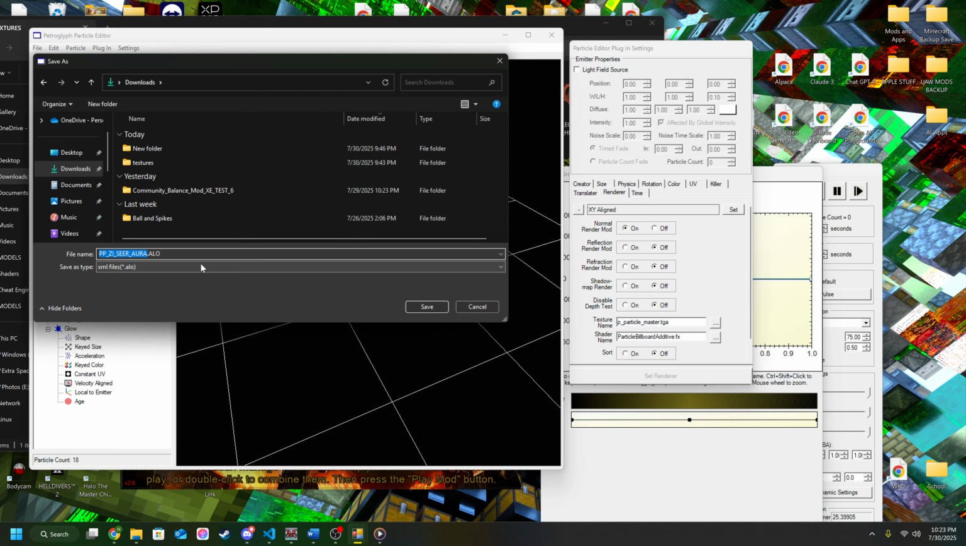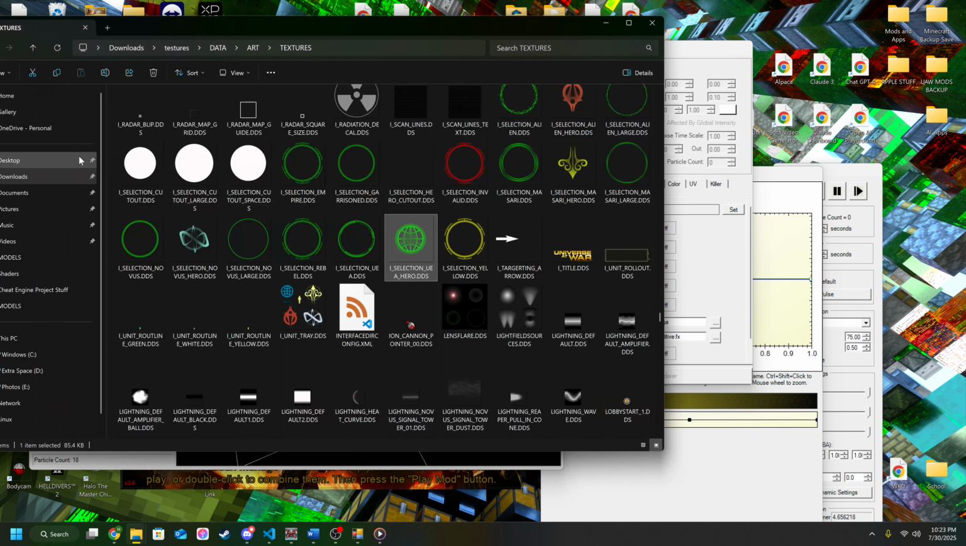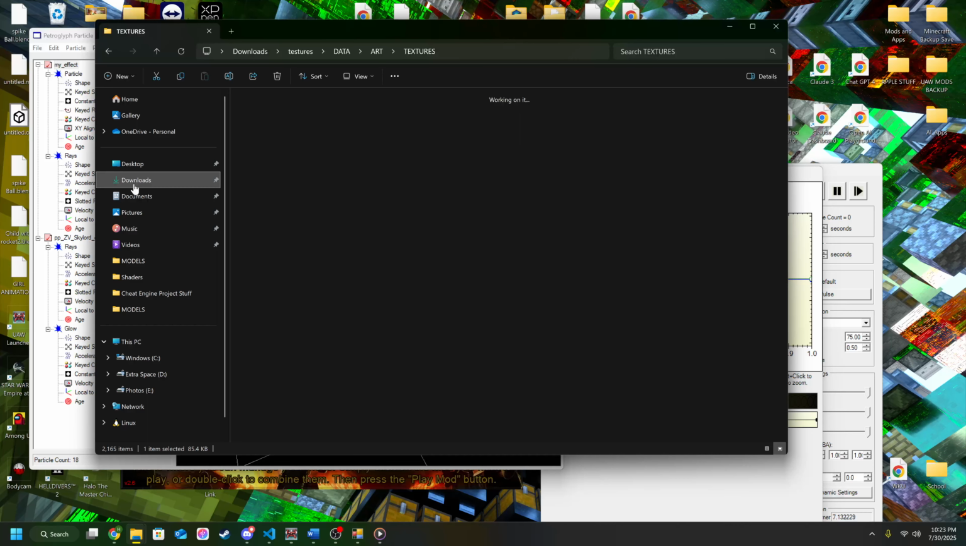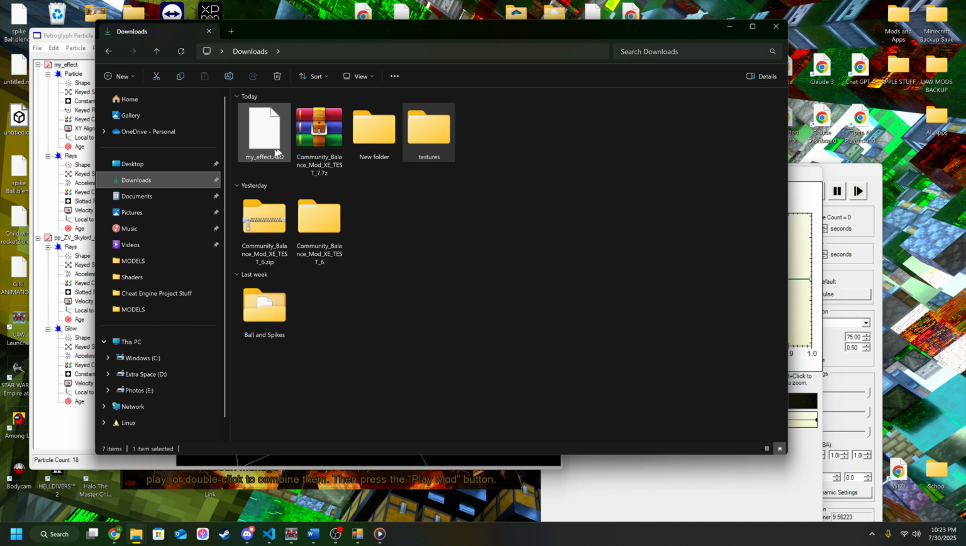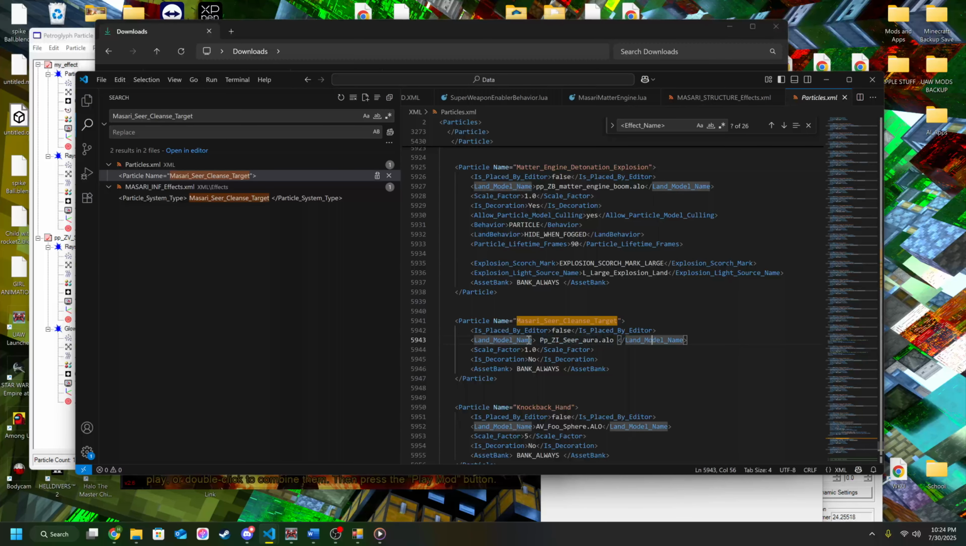So you could call it something like myEffect.alo, save it, and basically it's extracted like that. And you can even open that same particle in your particles editor from here if you wanted to. But you're just going to take that, put it in the game, and then whatever effect you're replacing or creating, you just go back to that particles tab where this is, and replace that land model name with your new effect.